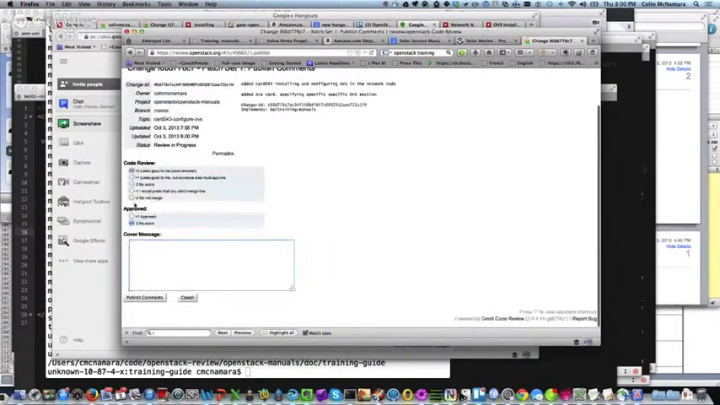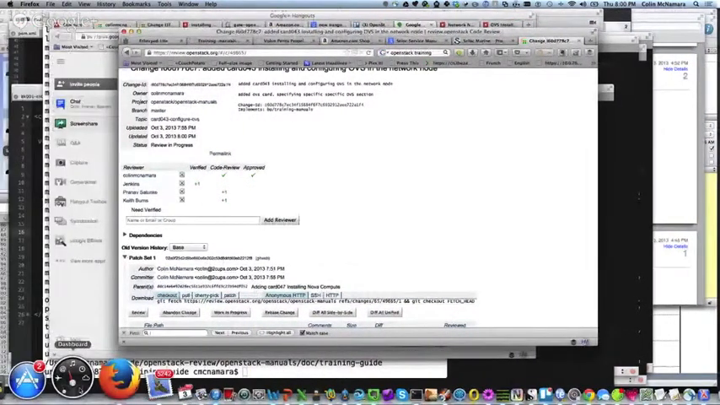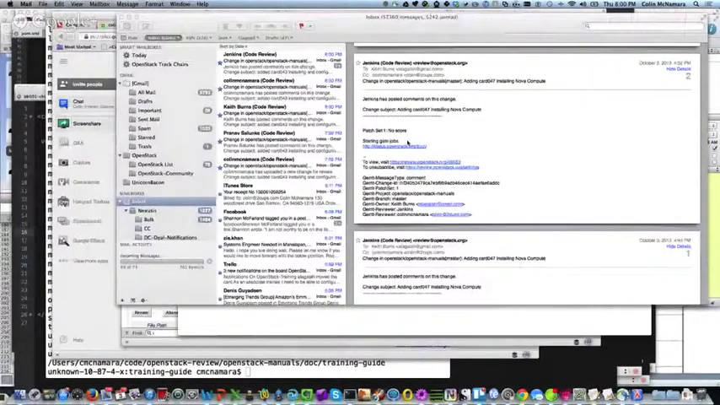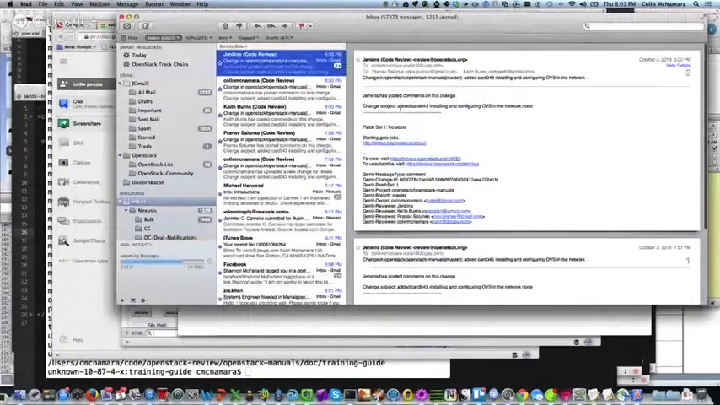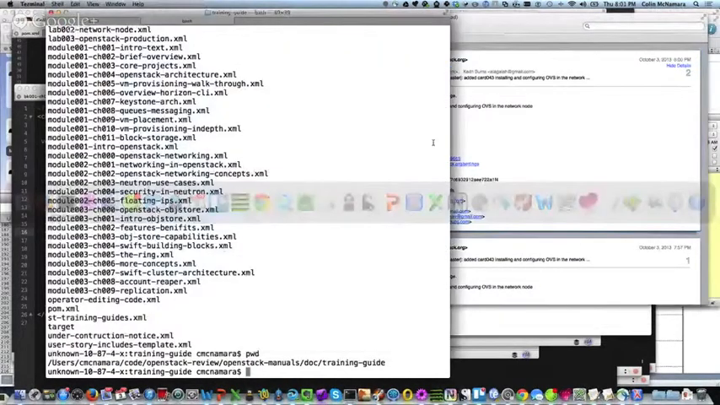Now I'll review it. I'm going to give a +2 and a +1 and approve the merge. So thanks guys. We're going to publish it, and it's approved. Now Jenkins is going to go and merge this, and we're going to see a bunch of emails coming through. It's starting the gating jobs right now, so just give it a few minutes. It's going to be merged.